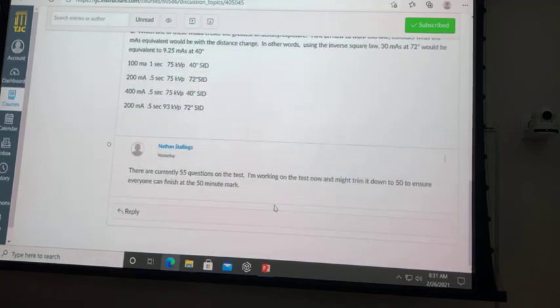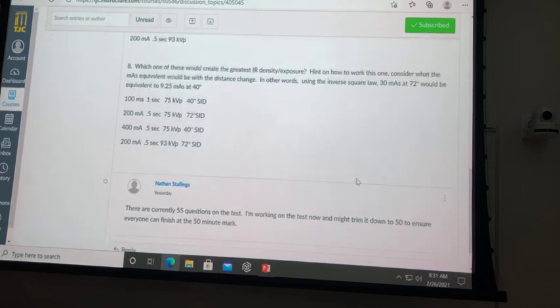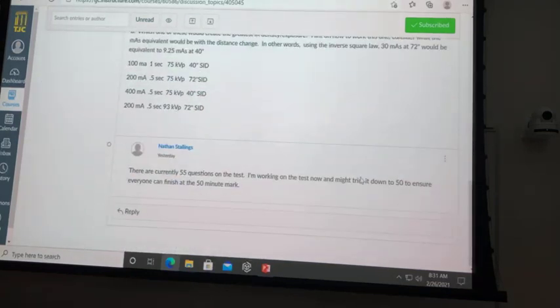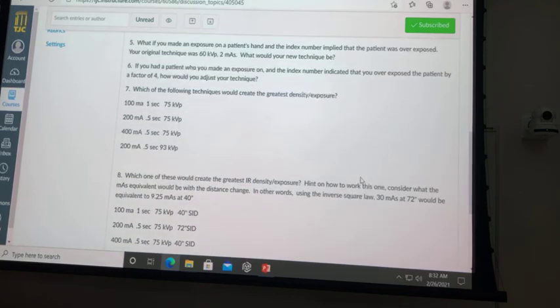Right now there's 55 questions on the test. Somebody had asked how many questions are on the test. I'll probably carve that down to 50, just to make sure, because we only have 50 minutes to take the test. So to make sure that you have plenty of time, I'll probably whittle that down a little bit. So Wednesday, if you have any questions on any of the lecture material, we'll talk about that.